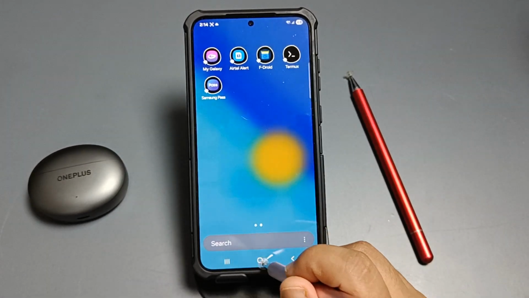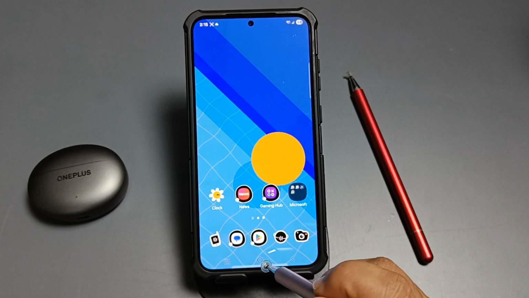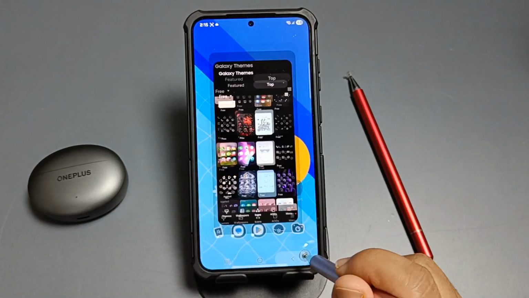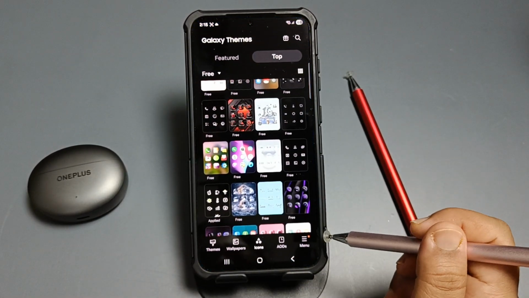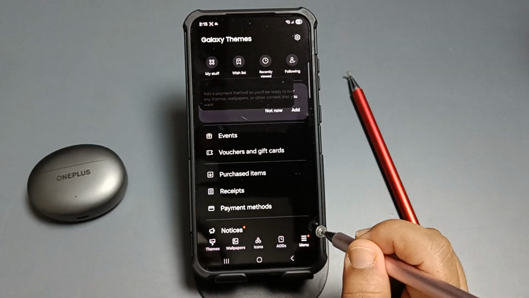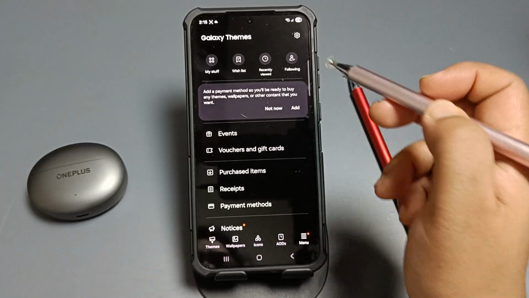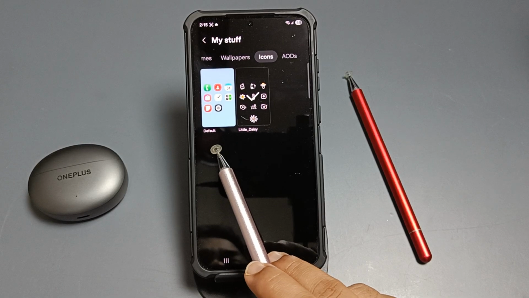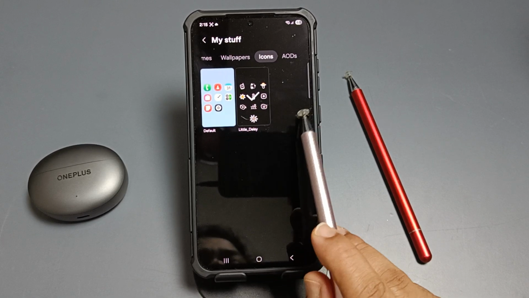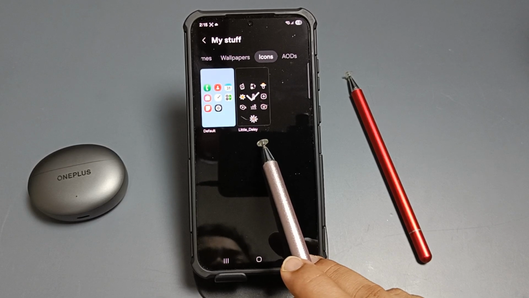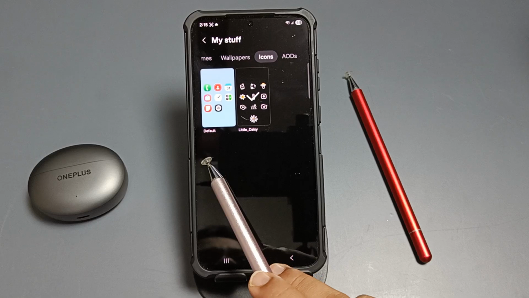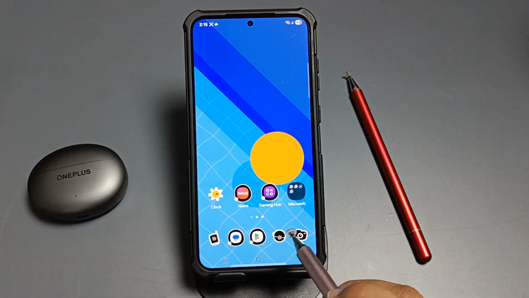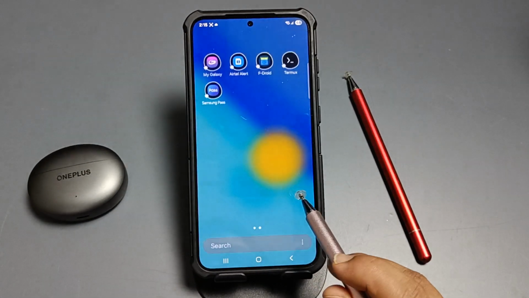Right? So in case if you want to get back your default icon style, again go to the themes, go to the home page of themes, then tap on the three horizontal lines on the bottom right side, tap on my stuff, tap on icon. Here you can see the default icon pack, and you can see the downloaded icon pack also here. If you want to get back the default, just tap on this one and just tap on apply. So simply in this way you can apply the app icon without launcher on this device.